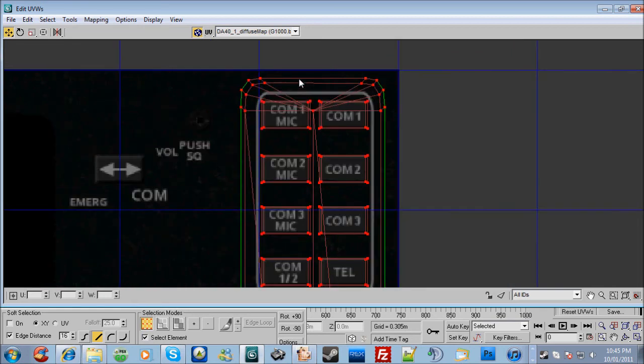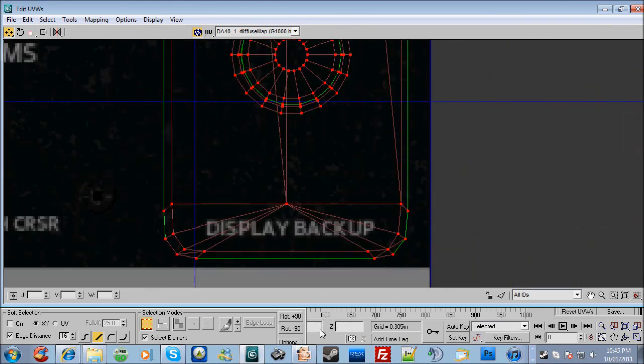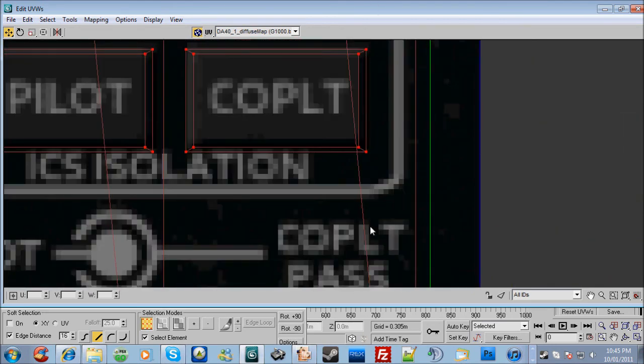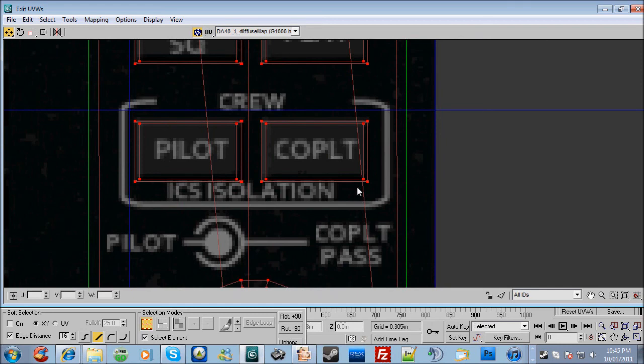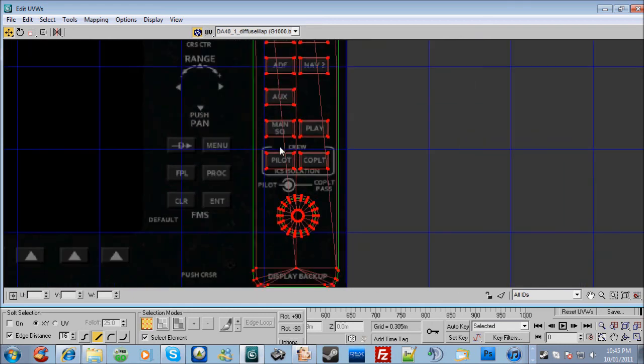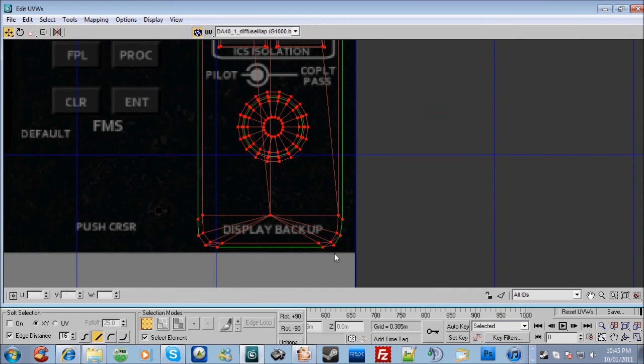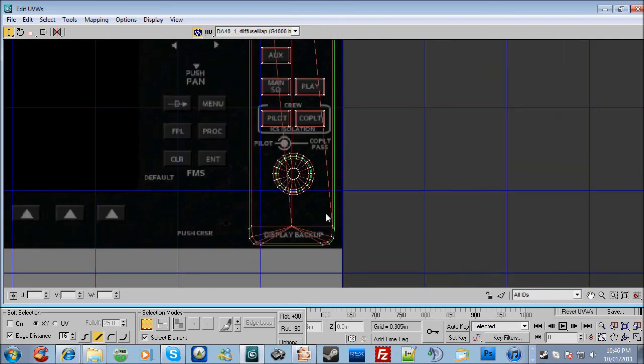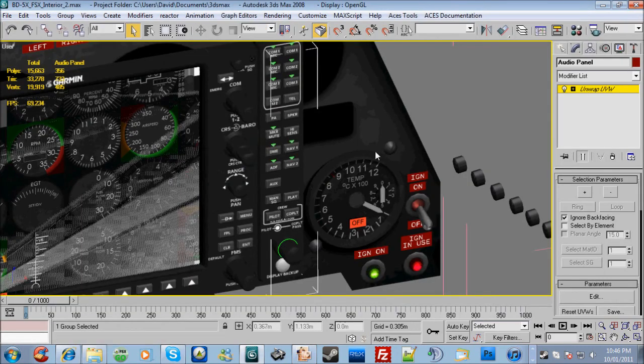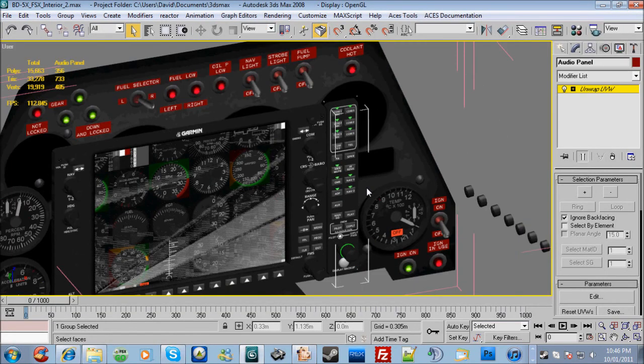Working with Max can be a fiddly and time-consuming and monotonous, much like my voice, aspect of building planes. But it's got to be done. Okay, how does that look? Oh, pretty good, I'd say.